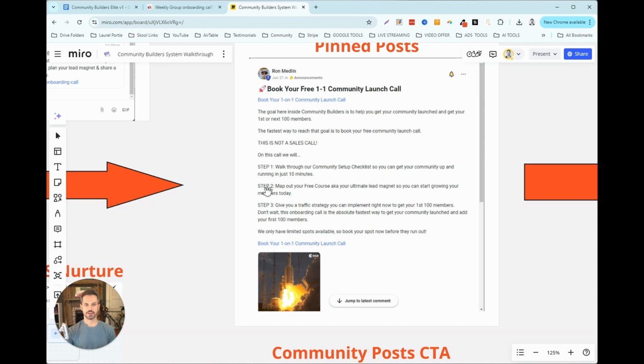So here's 3 very strong bullet points that are basically helping us to drive the value of this call. So step number 1, we're going to walk you through our community setup checklist. We built out a checklist. I'll show you what that looks like in just a second. That takes people literally through this roadmap that I'm showing you right now. Also, we're going to take them through that so they can get their community set up in 10 minutes. We're going to map out their free course and ultimate lead magnet so they can start growing their community today.